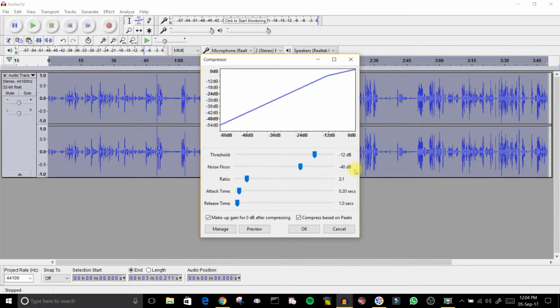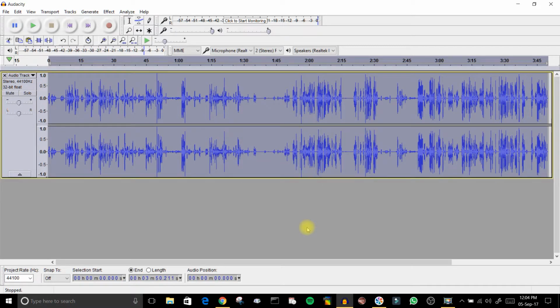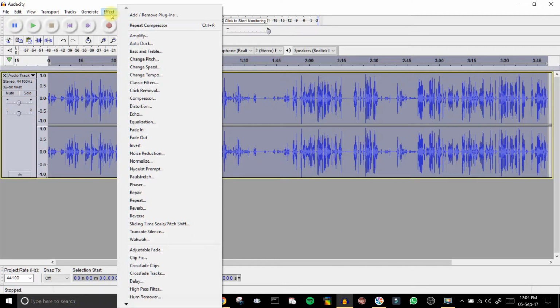Once again, make sure that you choose these values in settings. It should be default. I don't think I changed anything in here, but just in case, make sure they're all the same, and click OK. Alright, done. Next. So you can just do this sequentially. Next thing you want to do is go to equalization.